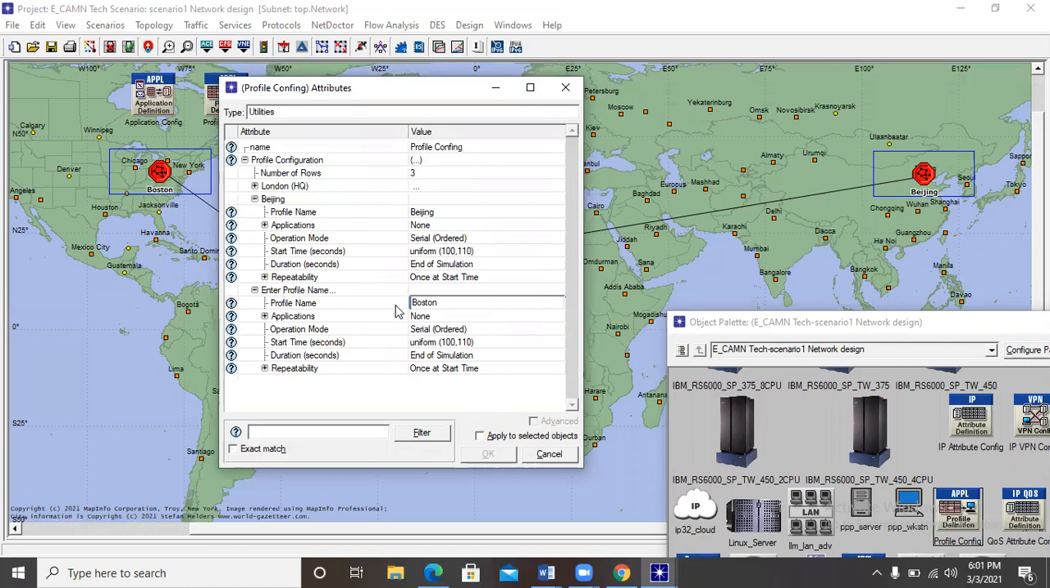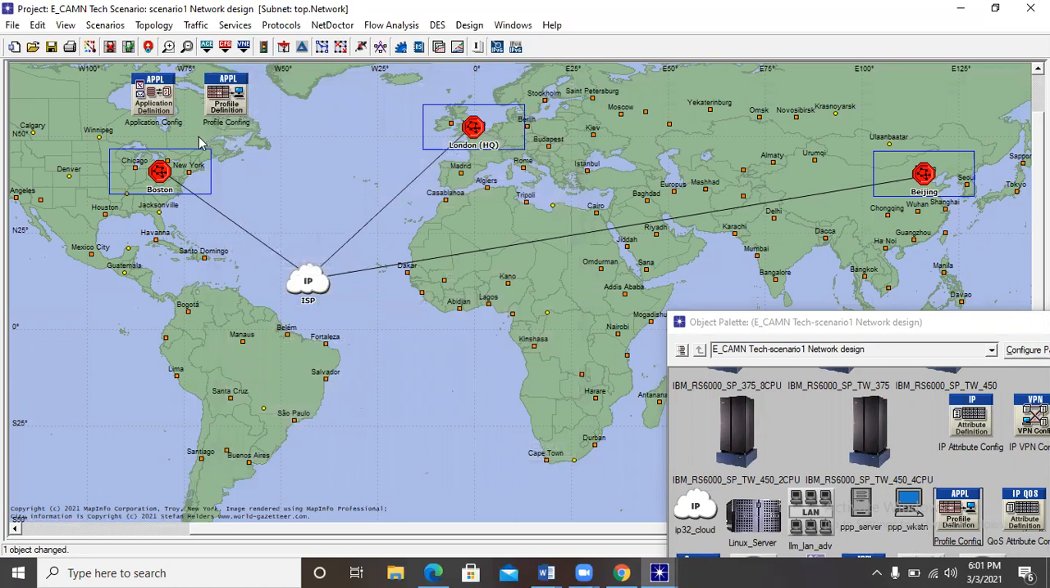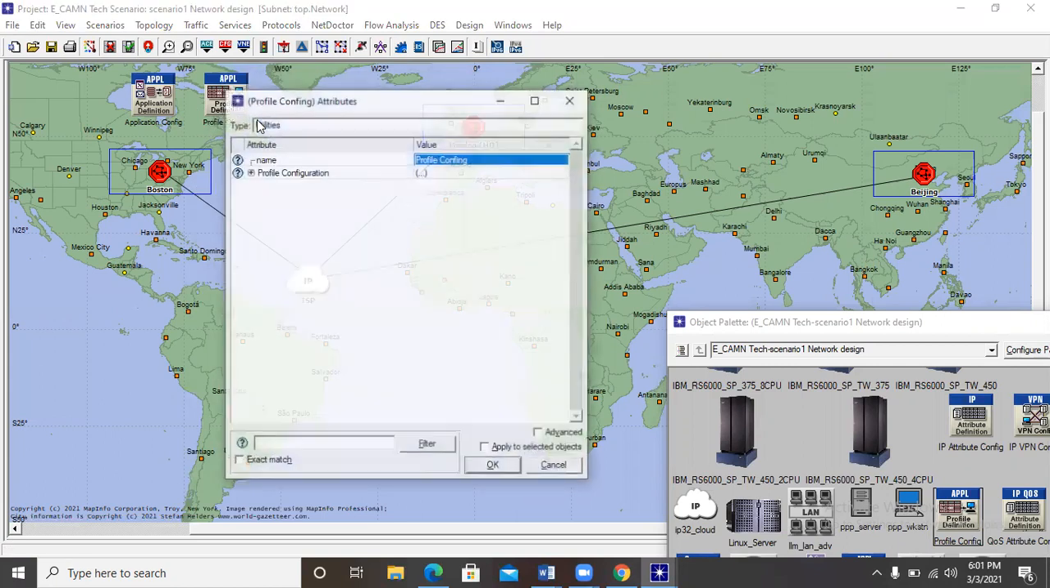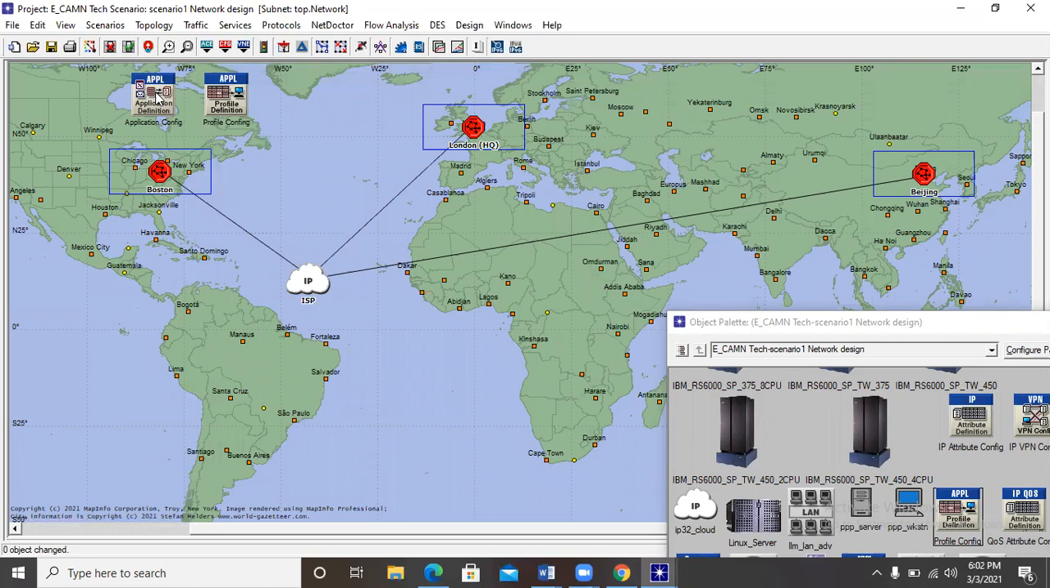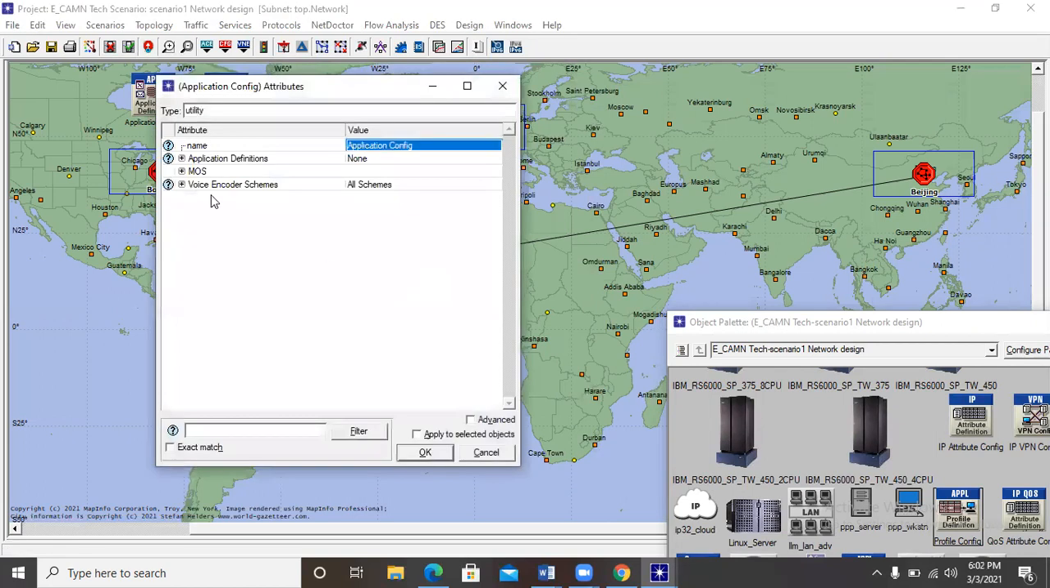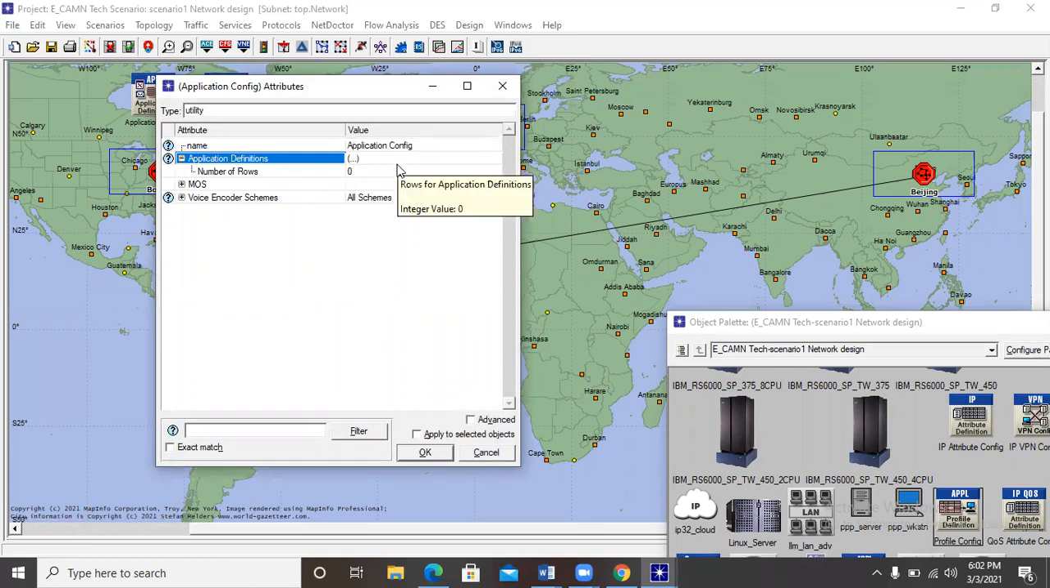Okay. All right. So if we go back to the profile, we find that the 3 profiles are entered. The 3 profiles are configured. Then we go to applications. Okay, then expand the application definition. Number of rows. How many applications do we have?